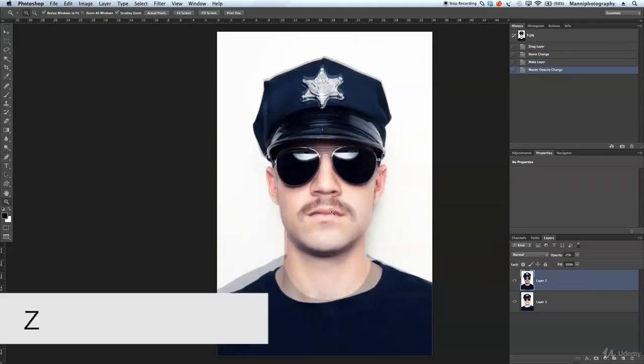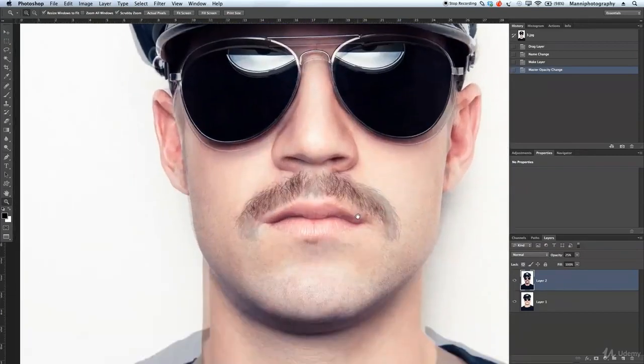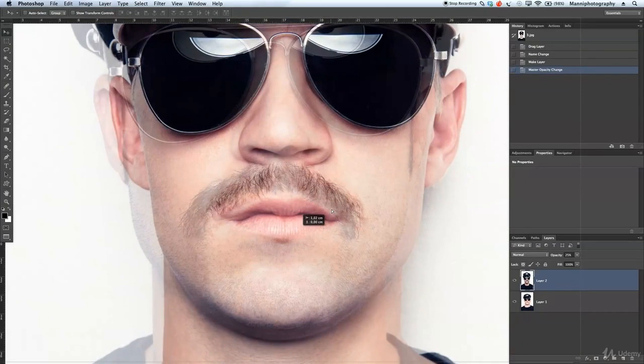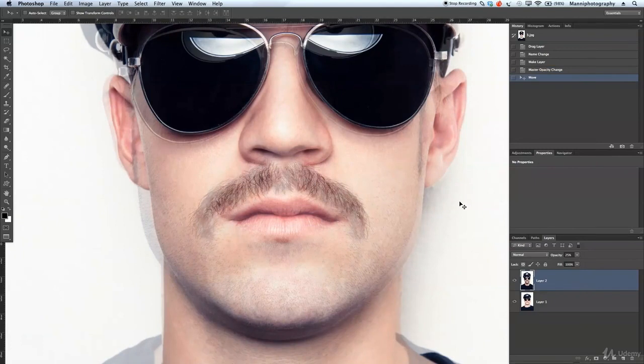Then I'm also going to press Z and just zoom in very closely over here. First of all, with my move tool, I want to move the mustache into a little bit better of a position over here, so it's almost lined up. I'm going to concentrate a little bit on the nose and see where that goes, and also onto the lip features. Have a look. Okay, over here looks pretty good.